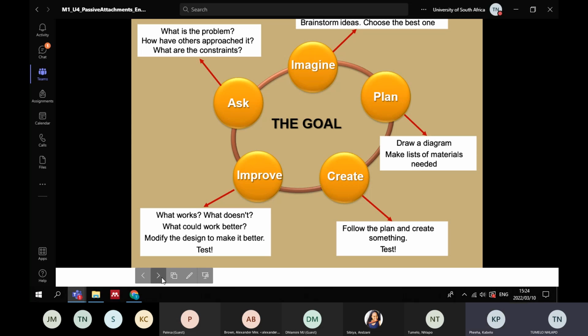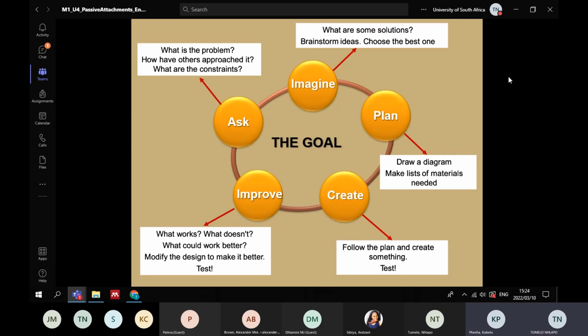Okay, these are all the steps or principles of engineering design. You need to ask questions, you need to imagine, you need to plan, you need to create, you need to improve, and you need to ask questions. And all these processes or steps are equally important. No one is more important than the other.